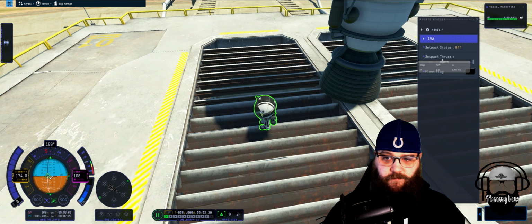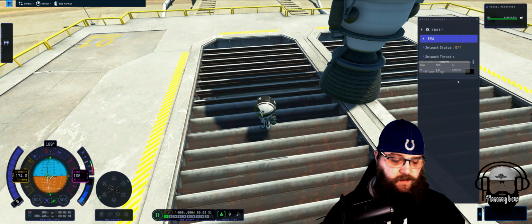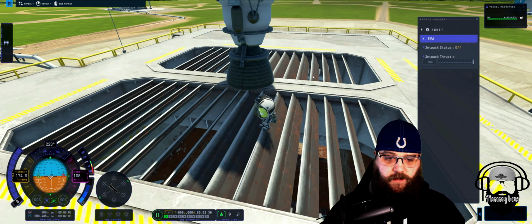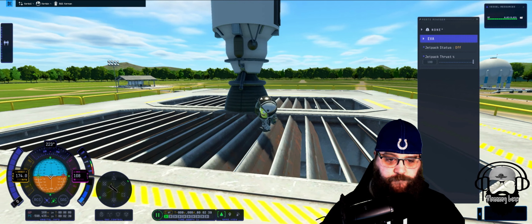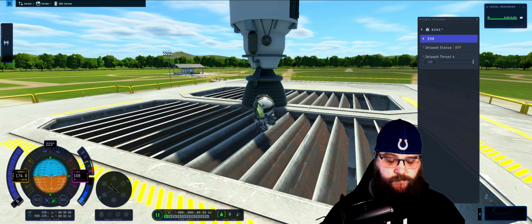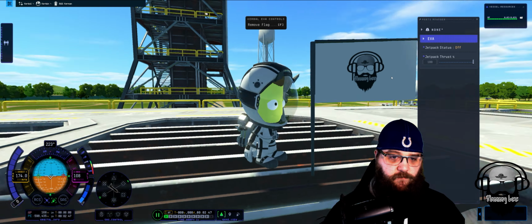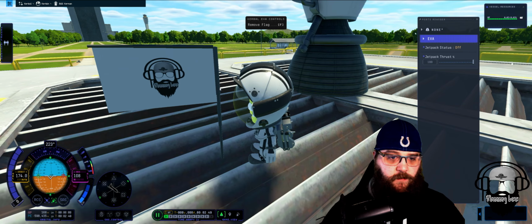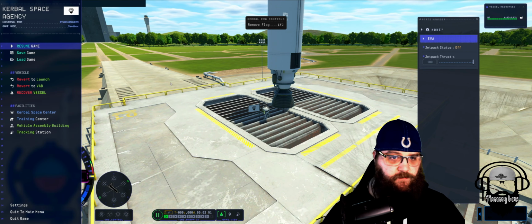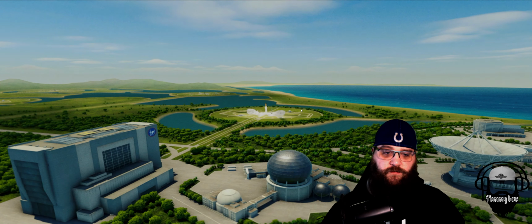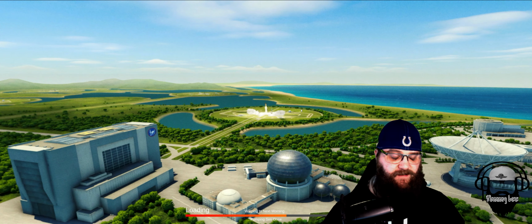Okay, so get that out of the way. Okay. Okay, boom. There's my custom flag. I'm gonna work on one for real. The custom flag works. Now let's revert to launch real quick so I can actually get back in.